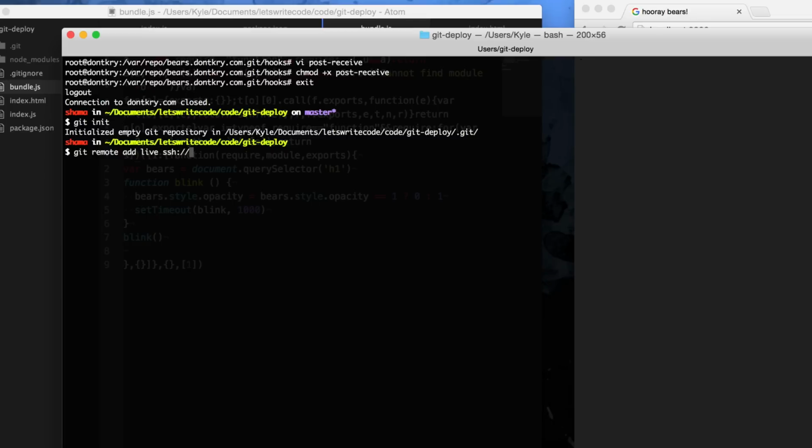Since I have SSH access to the server, I'm going to use SSH to push. I'm going to provide the full path to the repo that we'll be pushing to, so that'll be /var/repo/bears.dontcry.com.git. So I've added this live remote that I can push to. Now all we need to do is add some code.